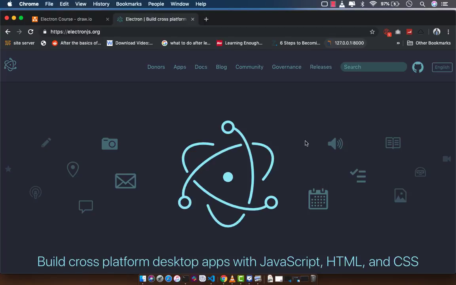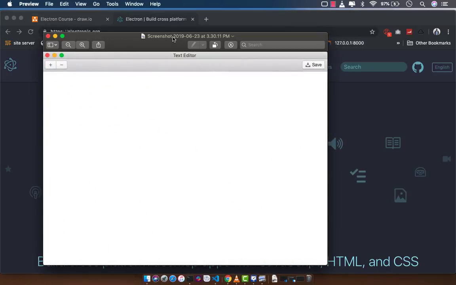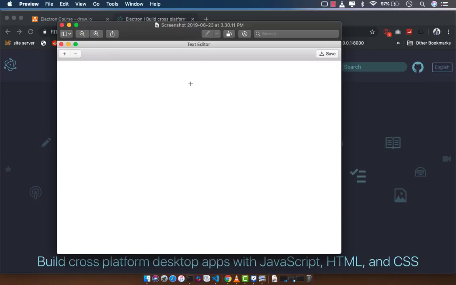Hi there. Let's jump straight into building our very first Electron desktop app. I have a screenshot of the app here. This is a picture I took of the app we are going to be working on, so that it can serve as a guide for us whilst building the app.